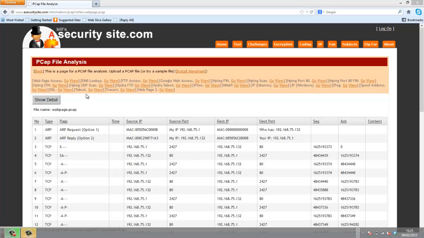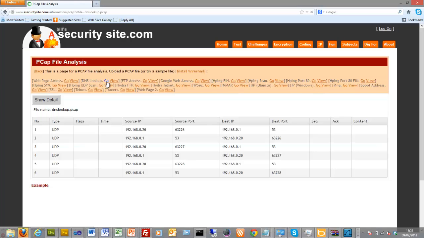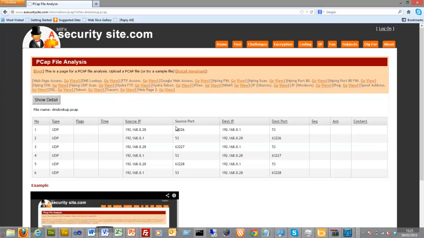So let's have a look at DNS lookup. So we'll just load that one. Okay, it's fairly simple in this case. DNS normally uses UDP on port 53.